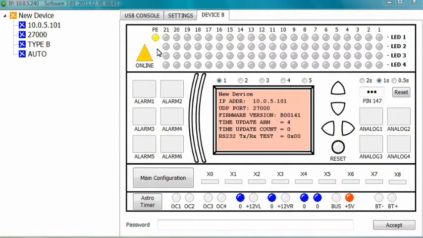Try arming the alarm zones. As you can see, alarm zone 4 is armed automatically once the 3 other alarm zones are armed. It is also disarmed as soon as one of the other alarm zones is disarmed.